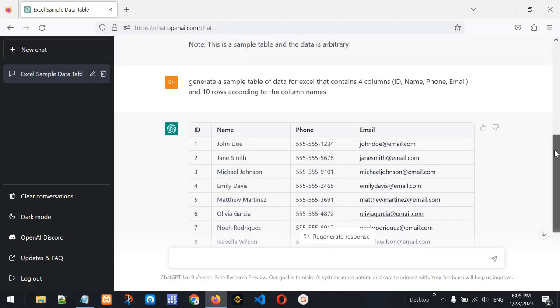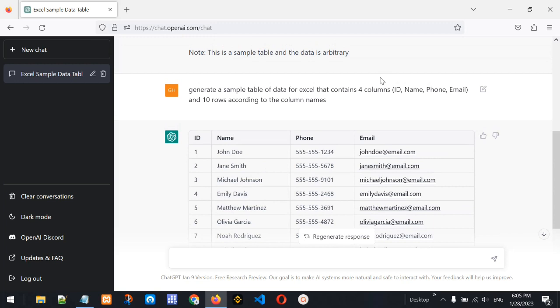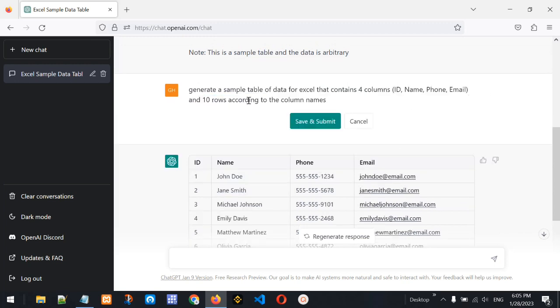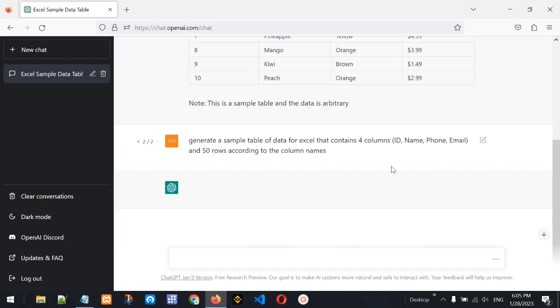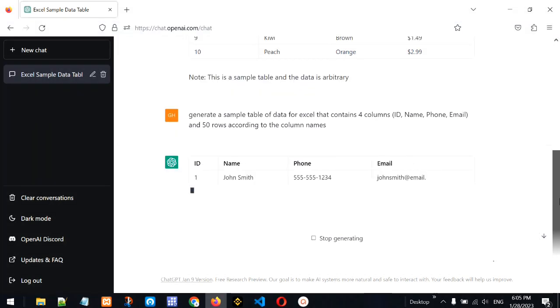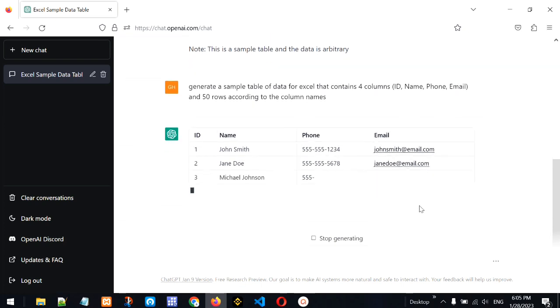I've asked it for only 10 rows, but if I edit this and say I don't want 10 rows but instead I want 50 rows, and I save and submit, it's going to start over and return the table with 50 rows. Starting now, and within a few seconds it will give us 50 rows of the sample data.